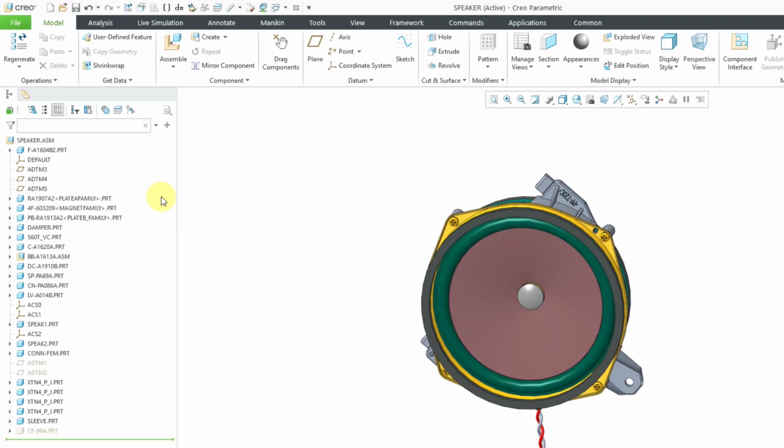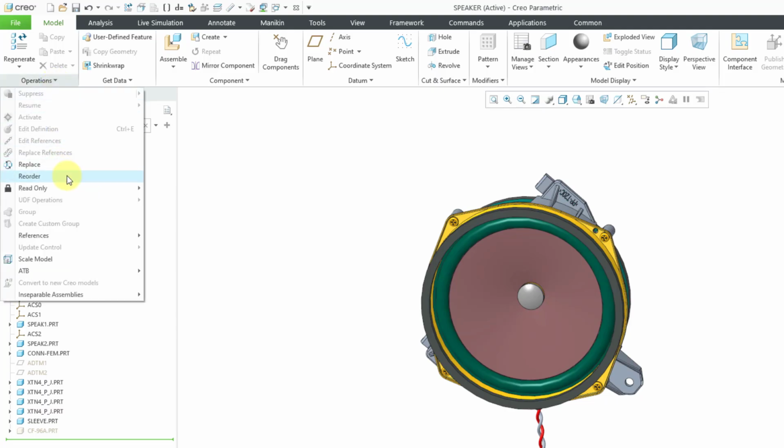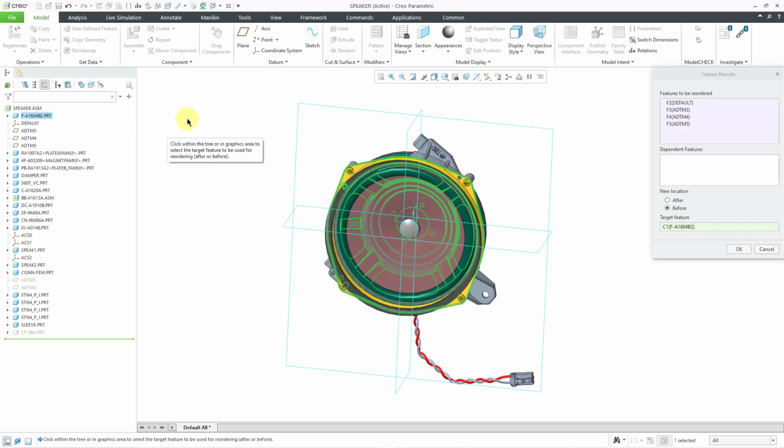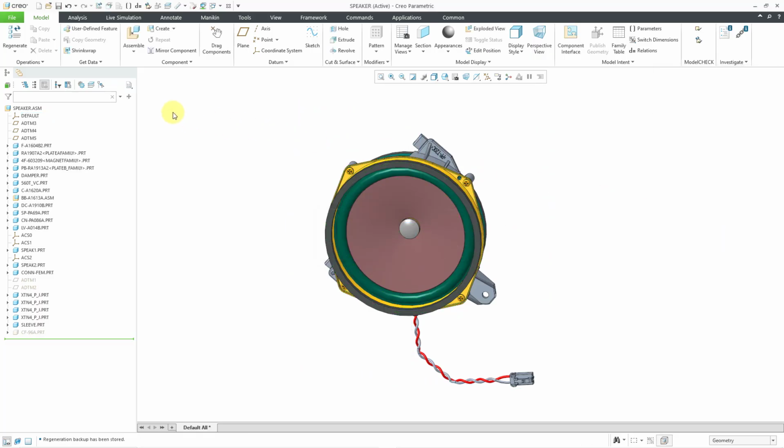If you want them to be at the very top, like your different default datums, well, you can use the operations overflow menu and the reorder command. And now I'm being prompted to select the features to be reordered. I will select the coordinate system, then use the shift key to select the last plane. And for the new location, I want them to be before. And for the target feature, I will click in that collector and then pick that very first part and click the OK button. Now they're able to be at the very top.